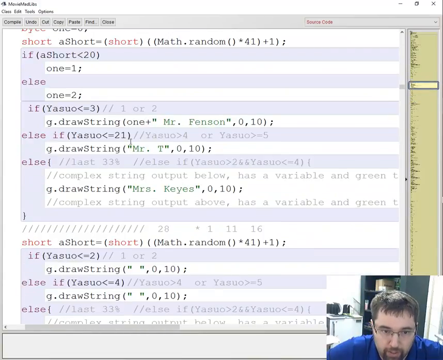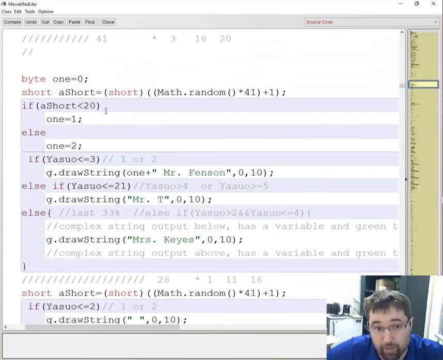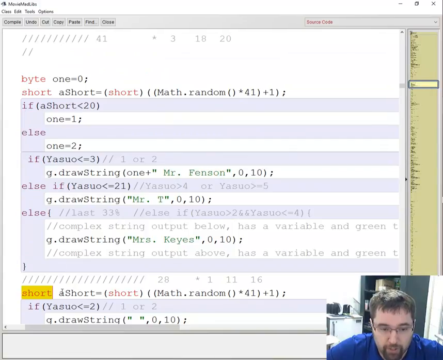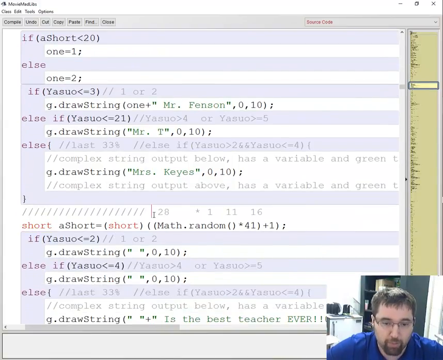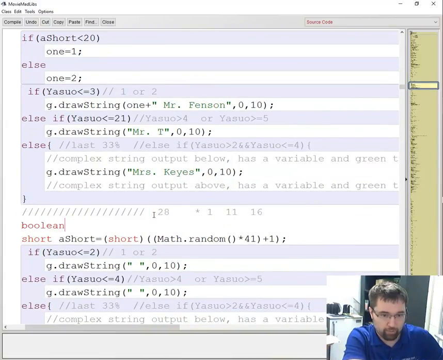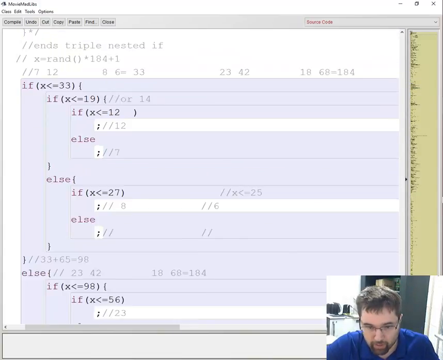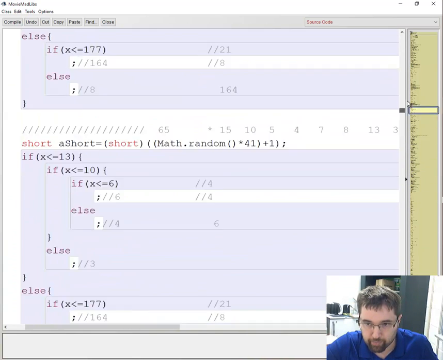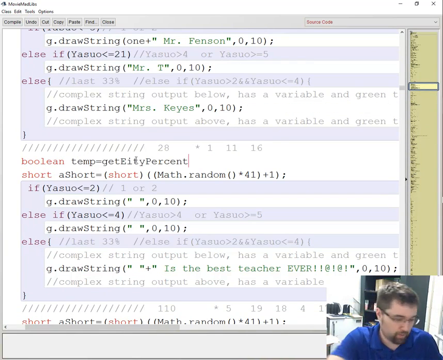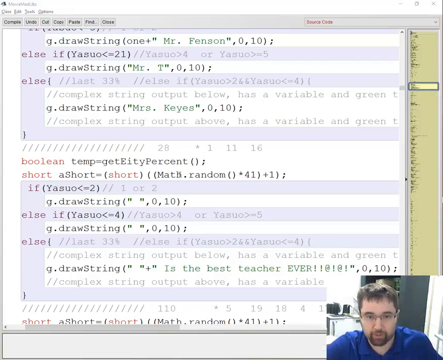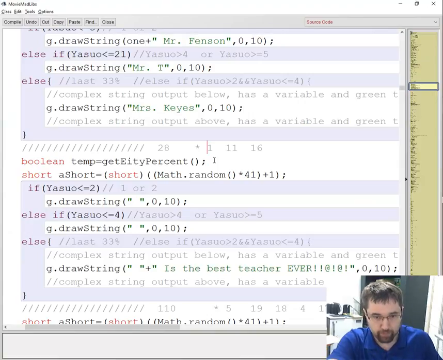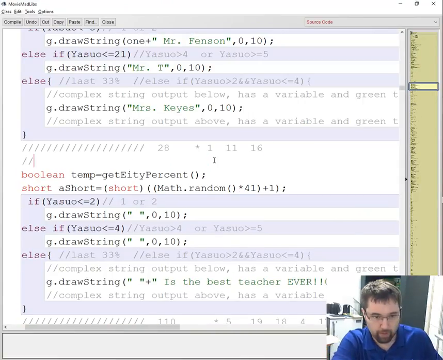And now what I need to do is do the next one. So I have the 1, now I need another one. I already have 1 short, I need another short. I'm also going to make a boolean on this one. Boolean temp equals, I'm going to use the 80% function. Now I need to copy over this stuff. So I'm going to go boom.